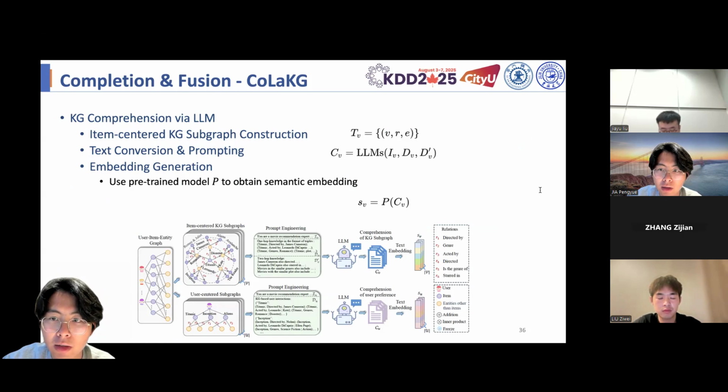Since LLMs cannot directly interpret the graphs, the model extracts the subgraph centered around each item. And these item-centered subgraphs include both first-order neighbors and randomly sampled second-order connections. And next, these triples are transformed into textual form. The first-order set is encoded as the flat list D_V, and the second-order relations are described using natural language D_V, that's the prompt. Combined with the task-specific instruction prompt, the full input is passed to an LLM.